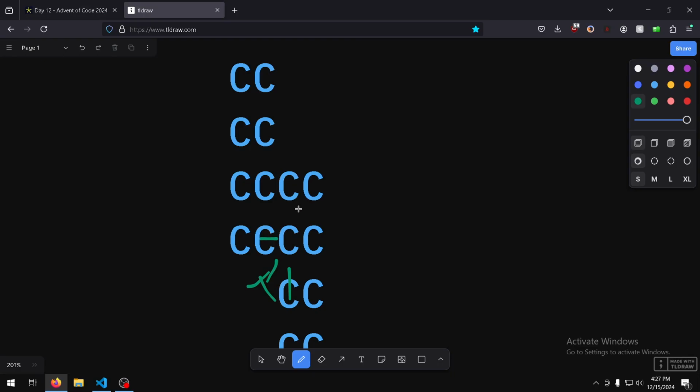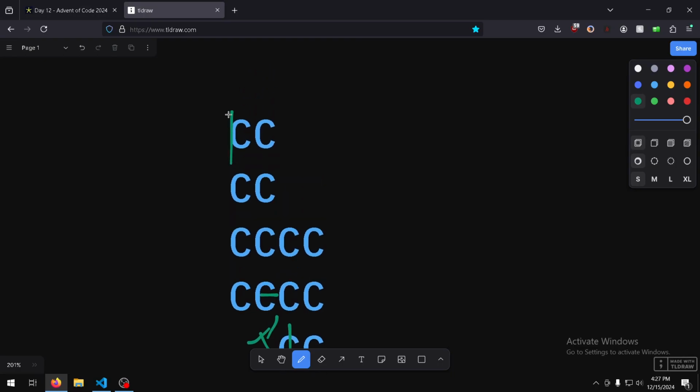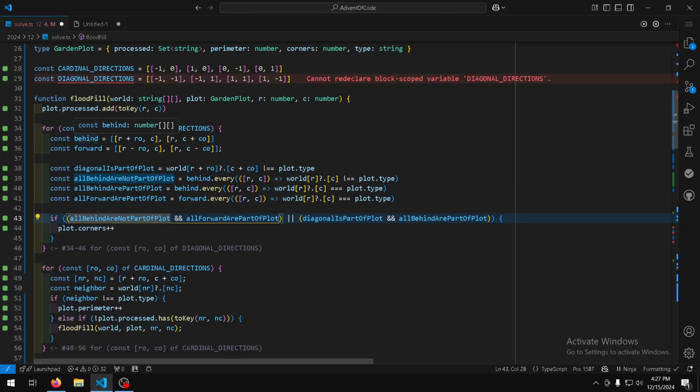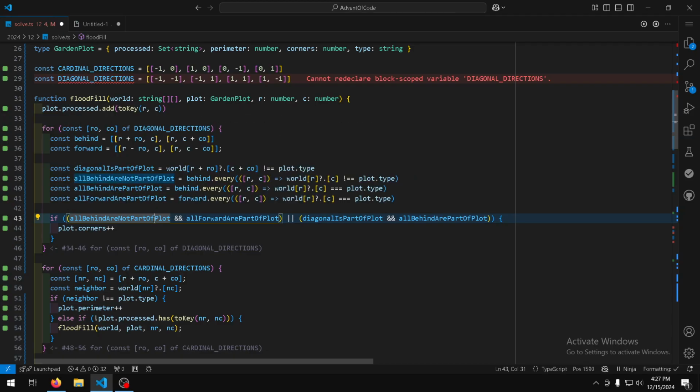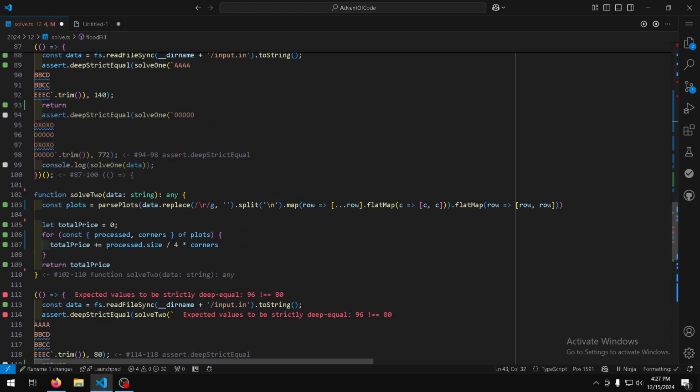What? Hold on. Did I invert these? All behind are not part of plot. Every behind is not the plot you're looking for. That feels like I've inverted it, but the fact that it's working is telling me I am the one who's wrong.